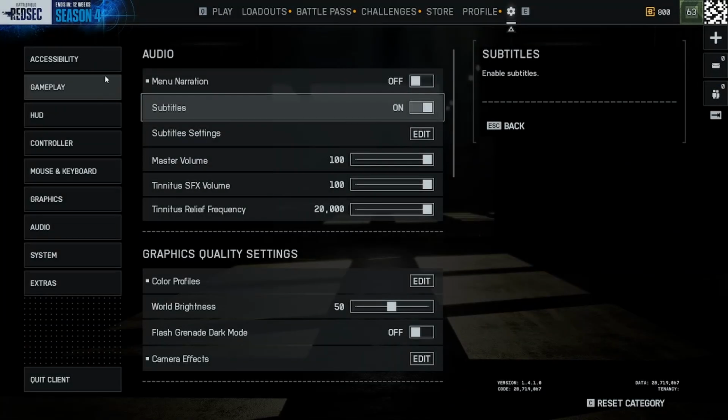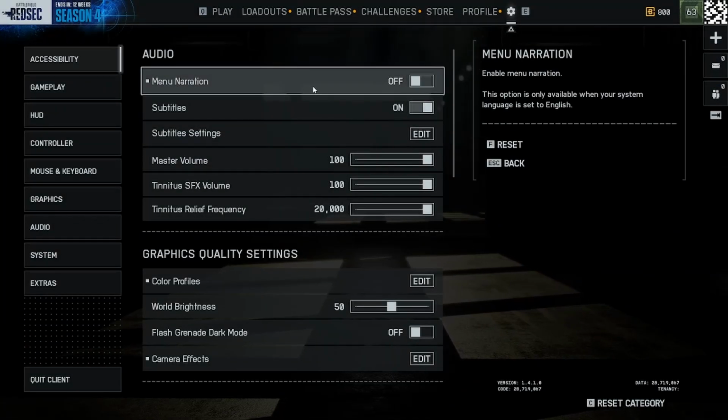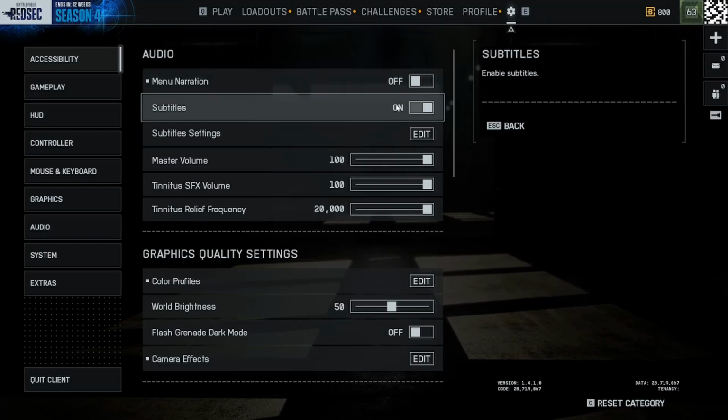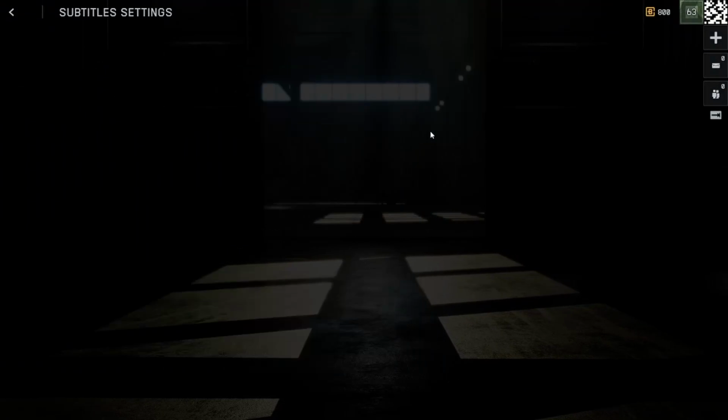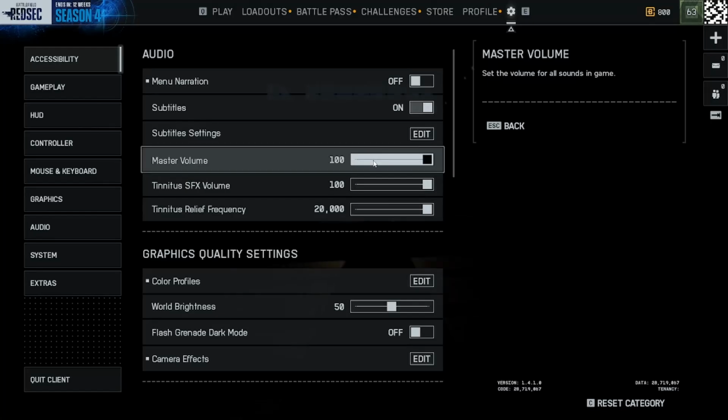So here we are in the settings tab, guys. Let's start from the beginning, okay? Accessibility. In here, you need to turn off menu narration because it is annoying. You can keep the subtitles turned on, it's your preference. Subtitle settings, it doesn't matter, to be honest.